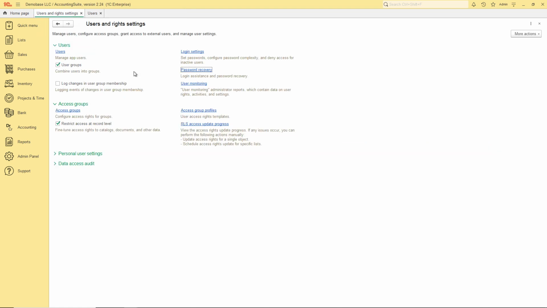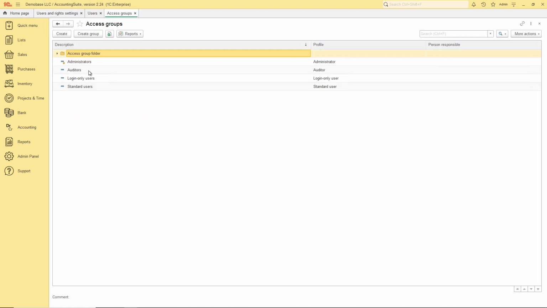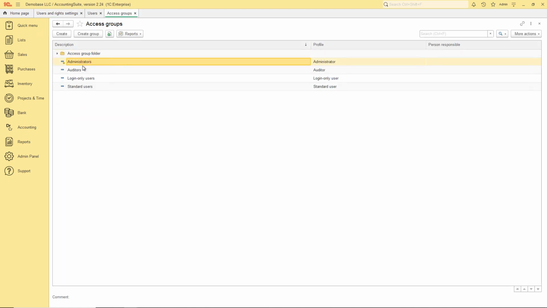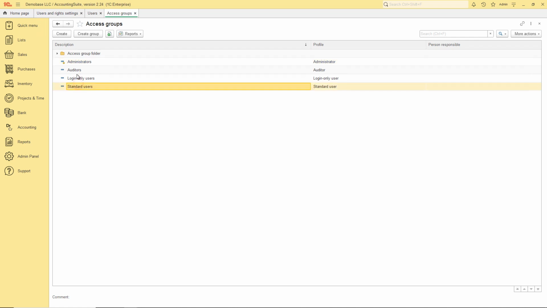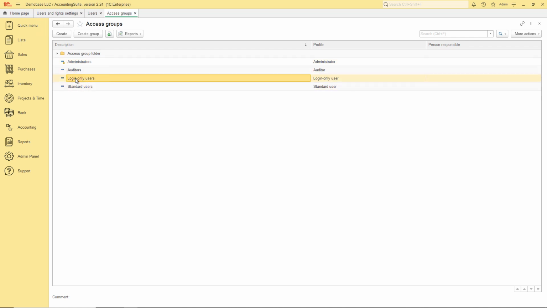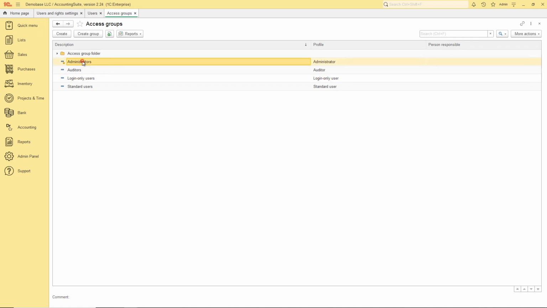Now, let's talk about access groups. These are crucial for managing user permissions across the board. Our application offers four main access groups: administrator, standard user, auditors, and the login-only group. Administrators have full rights to all functions within the application, including access to the admin panel. Standard users can view, create, and edit objects, but they don't have access to most of the admin panel functionalities.